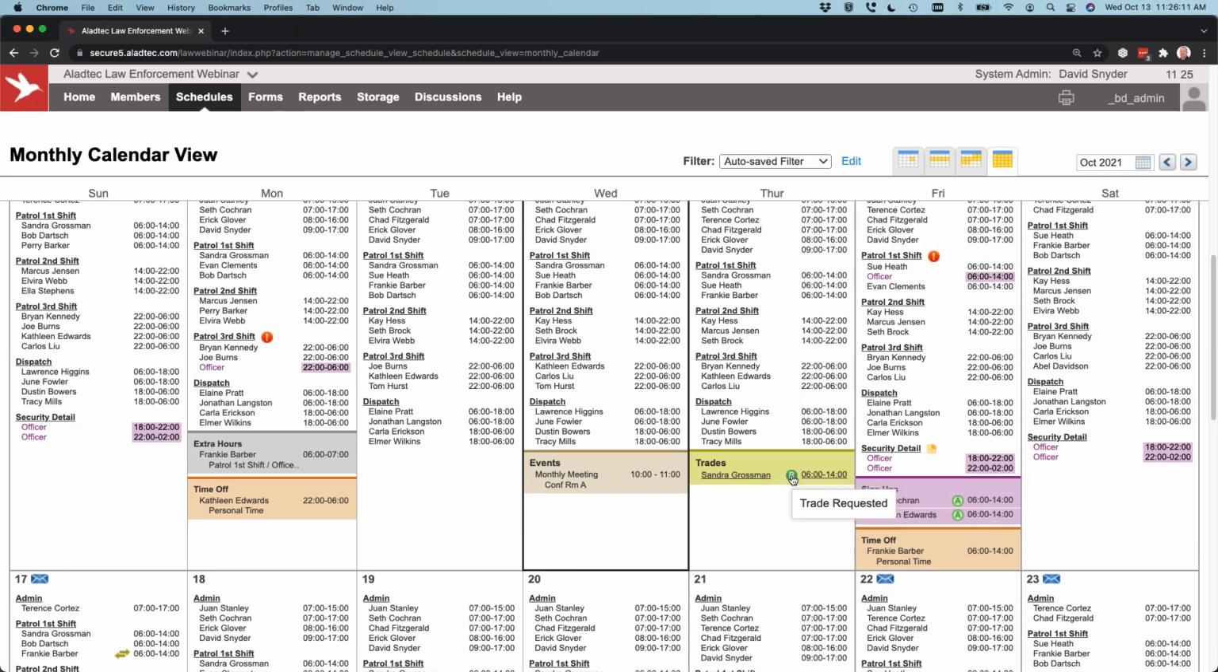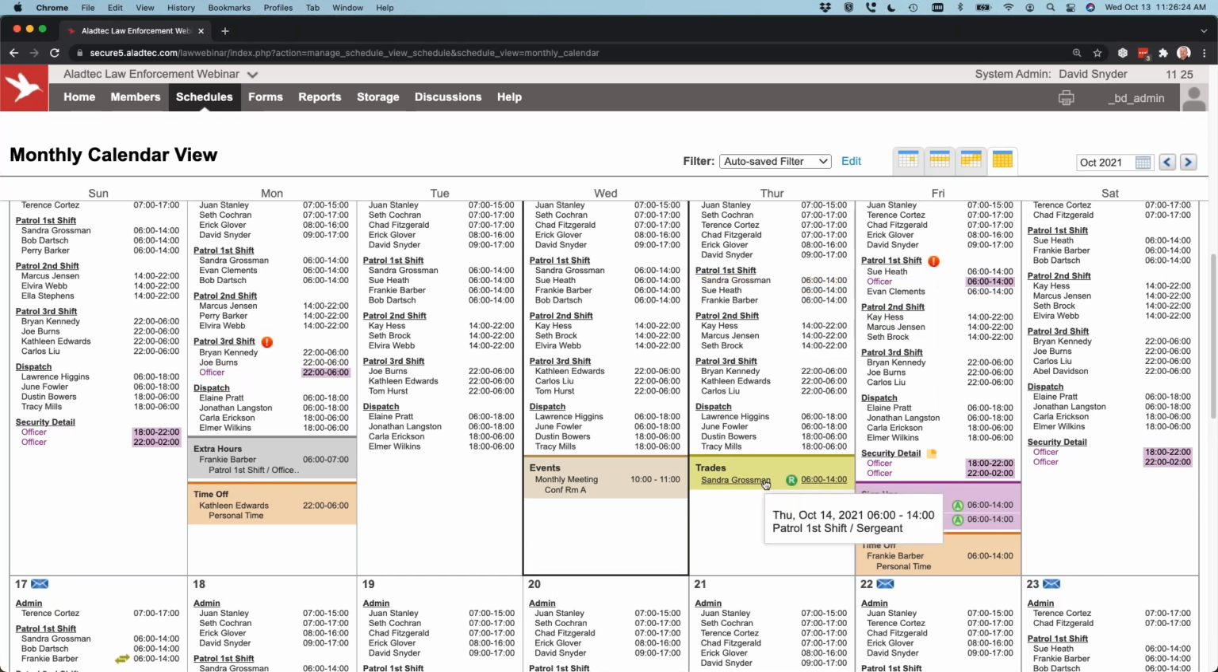This is a trade that's got a little green here. That just means it's been requested and it's waiting for somebody to pick it up. So it's just not been approved or completed just yet. Sandra's still on the schedule here where they're normally scheduled to work, and she looks like she's looking to give that shift away here. And we're just waiting for somebody to accept that.